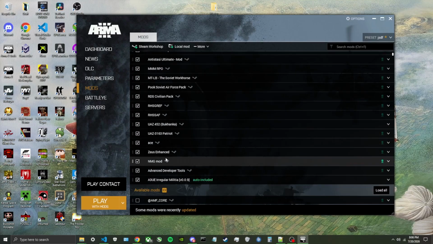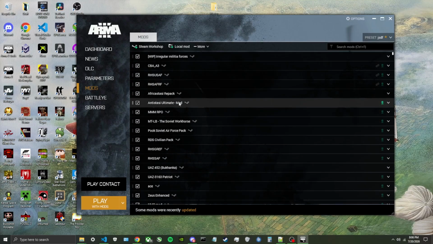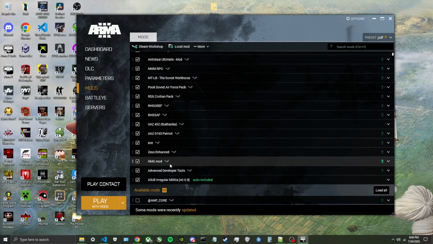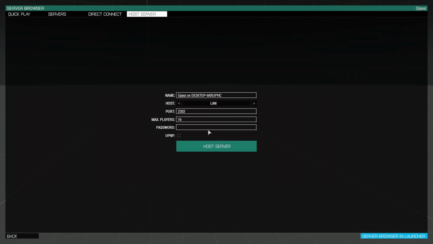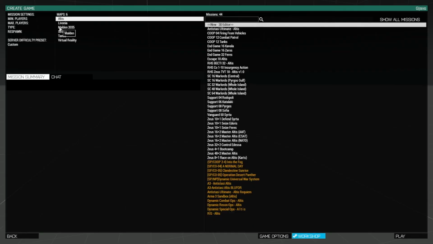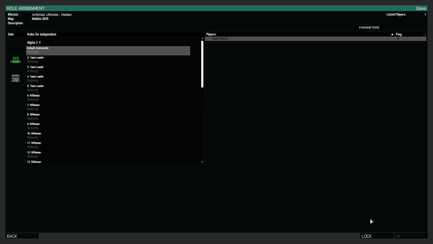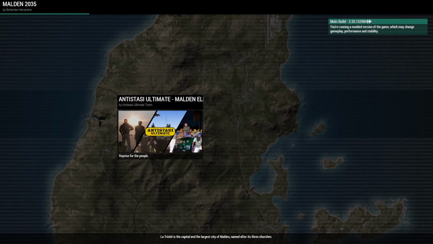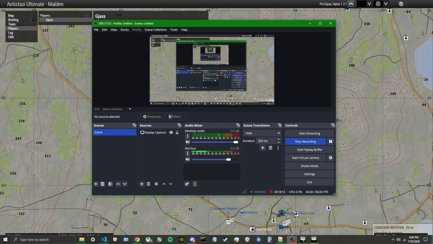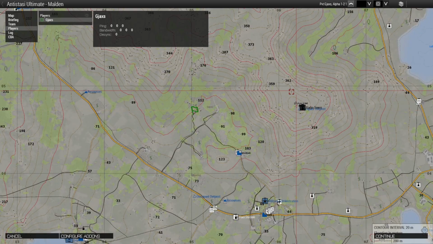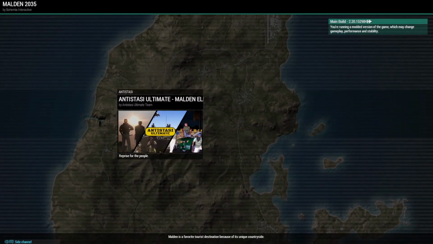Okay, so I'm going to boot up Arma 3 and load up anti-Stasi. Make sure that we have anti-Stasi loaded. We do. And we'll go from there. All right, we have Arma 3 back and loaded. We're going to go ahead and host a server. Malden, because it is the smallest map. Okay, I need to make sure I was still recording. I thought I hit stop recording accidentally.